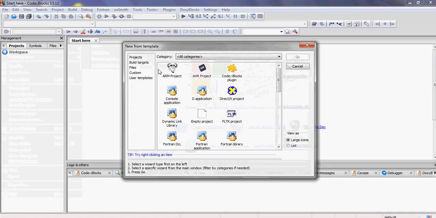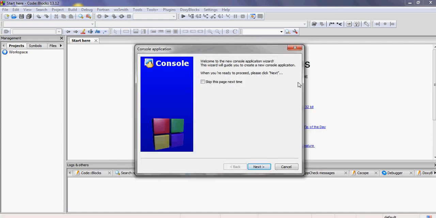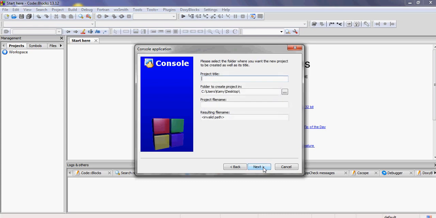This window asks you to select your project category. Click Console Application and go. You can skip this window and click Next. CodeBlocks allows to use two different languages, C++ and C language. As we will use C language, check it and click Next.